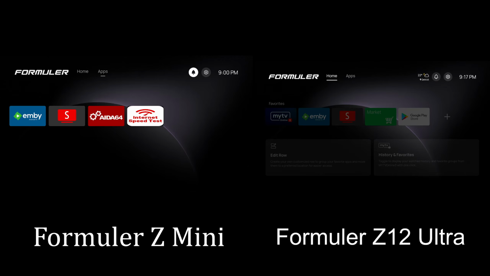Now, what makes the Z12 Ultra stand apart is the RAM and the storage. It's giving you 4 gigs of DDR4 RAM at 2400 megahertz, and also 128 gigs of internal storage. Now, with the Z Mini, the CPU on that one is RTD 1325, same GPU, and the RAM is 2 gigs of LPDDR4 at 2400 megahertz, and then you only have 8 gigs of internal storage.